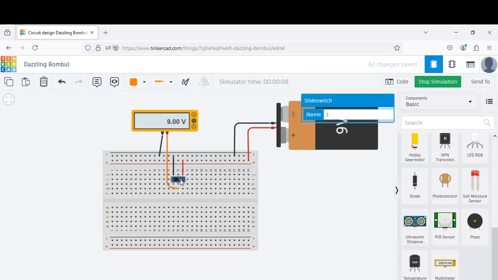If I just click on this, you can see the slide switch has moved to terminal 2. Since terminal 2 is connected to 9 volt, you're getting 9. So this is exactly how it works. It can be slid to terminal 1 or terminal 2, so the corresponding voltage will come over there. This is also called a toggle switch. If you can see here, this is how it toggles.